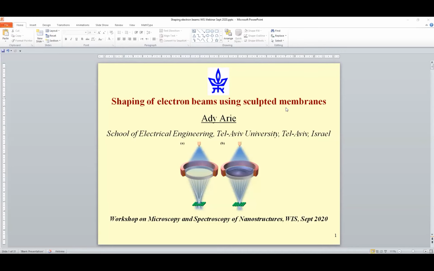So I want to talk today about a method to shape electron beams using membranes, very thin membranes that we can engineer by nanofabrication. And I'll also discuss some applications of this method. In fact, you can already see maybe the highlight of what I'm going to discuss.